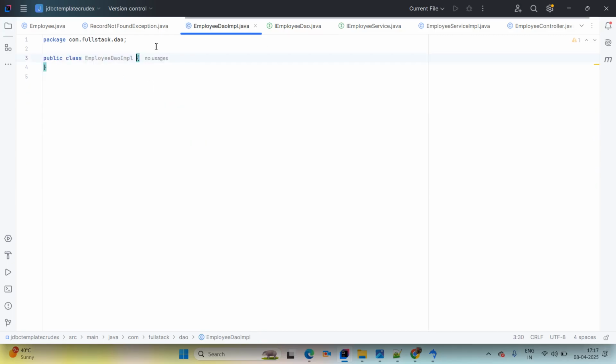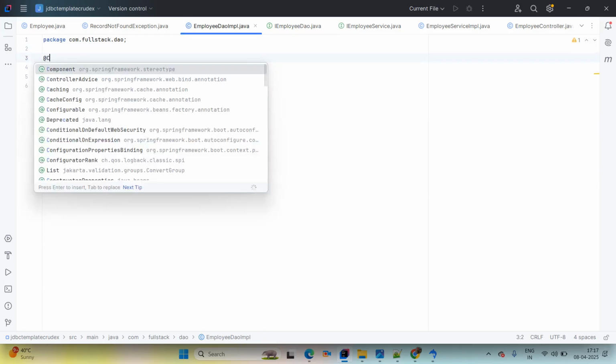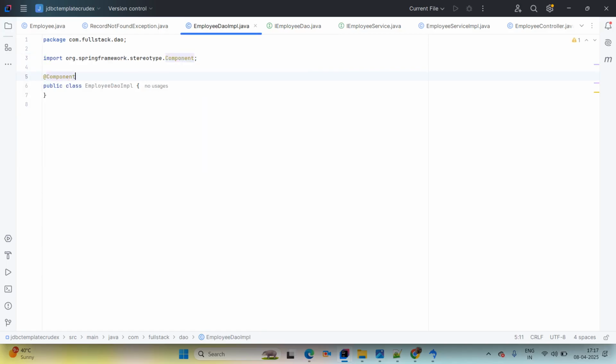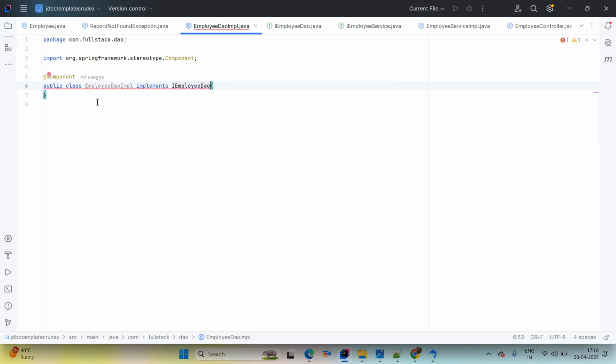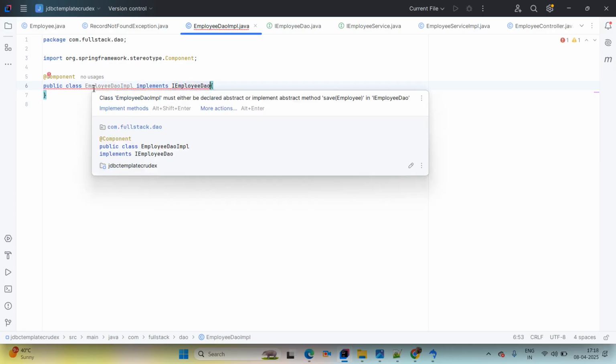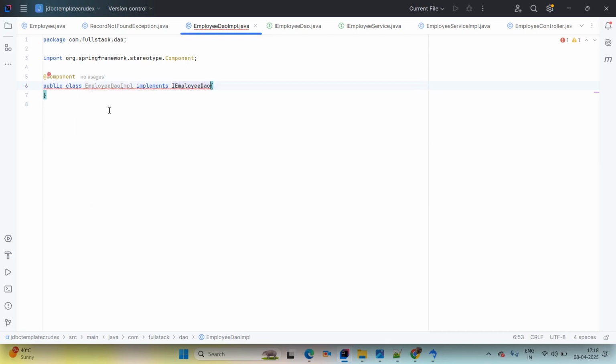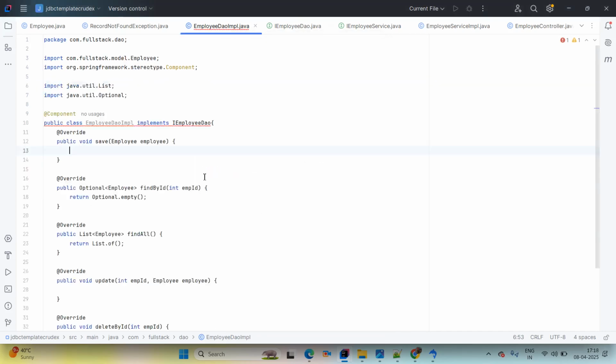Now come up with the implementation class, annotate with @Component. I hope this is the first time we are using Component for the DAO layer actually, right? It will help us to communicate with the database. DAO means Database Access Object. The interface class implements, and the interface name itself we are calling EmployeeDAO. Whatever abstract methods are in that EmployeeDAO, we must implement them in the implementation class. All the methods are implemented here, 5 methods.